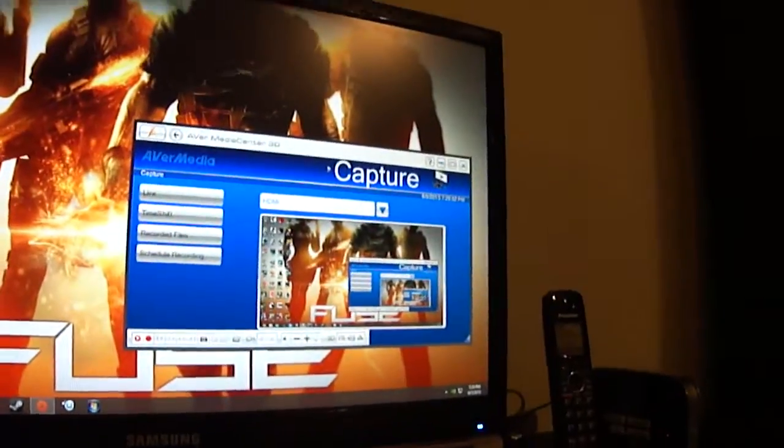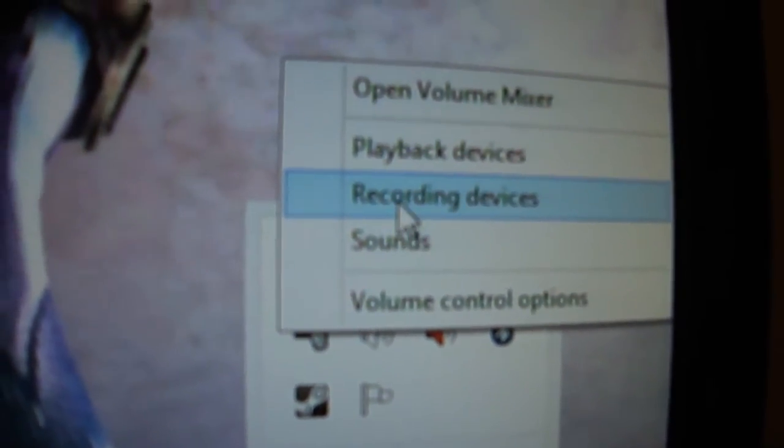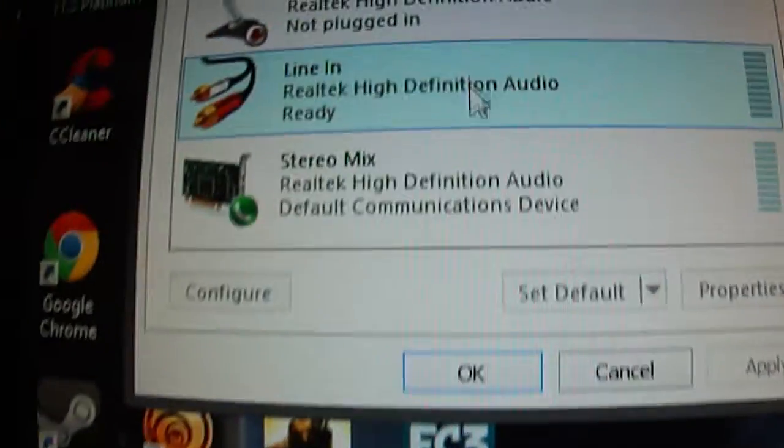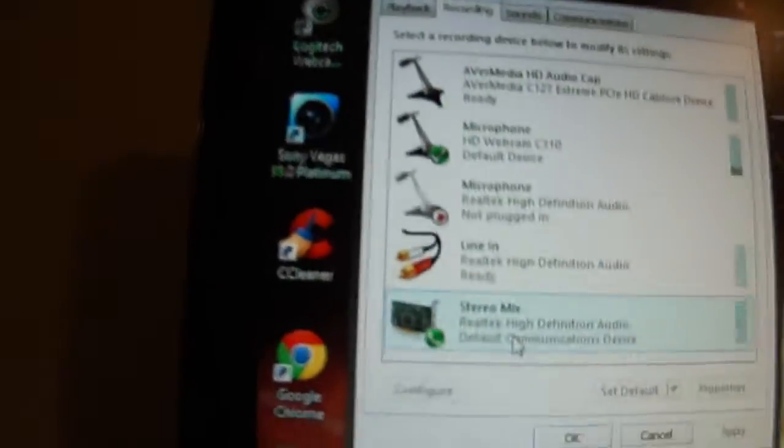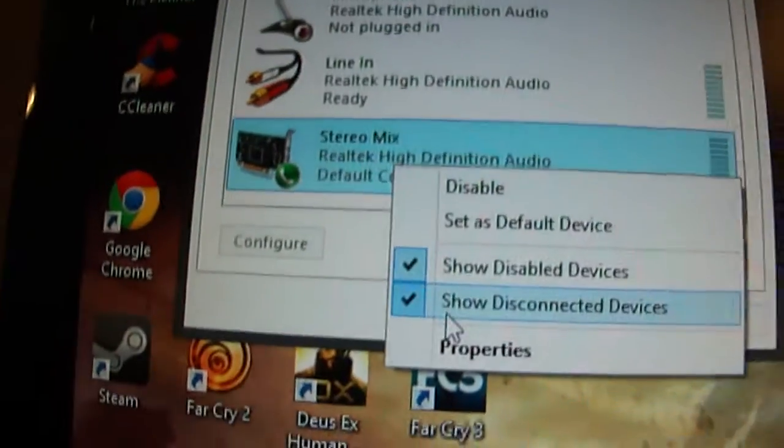Couple things. The first thing you're gonna want to do is go down here to your open task, right down here. Right click on the little speaker icon and select recording devices. This will open up another window. Navigate down here, and if this isn't here, right click and show disabled devices. Find stereo mix, right click, properties. You're gonna want to enable this device.